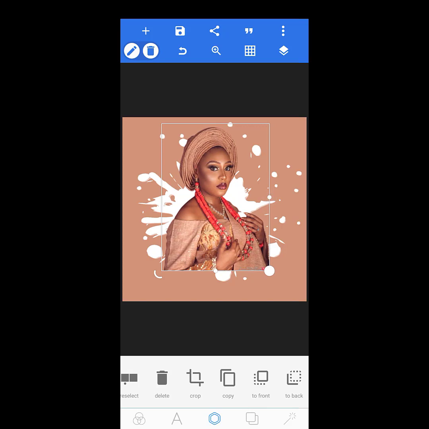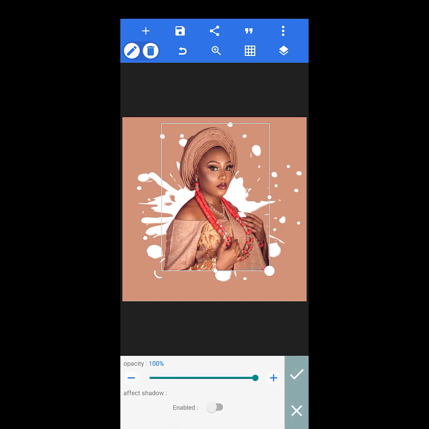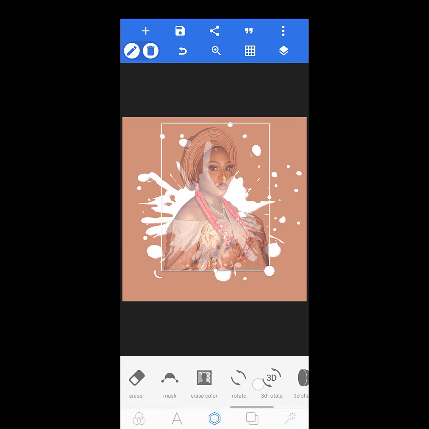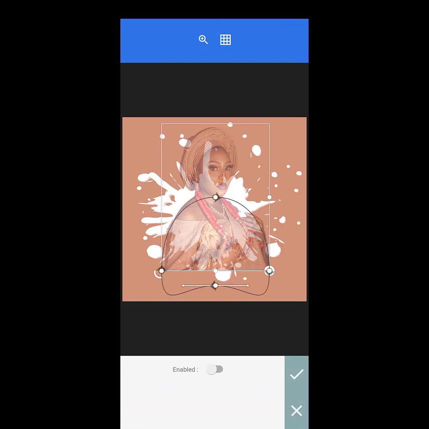Okay. Then after that, what else? I'll select this. Then I'll be going to our mask tool. But before that, let me reduce the opacity so that we can actually see what we are doing. Reduce the opacity a bit. Good. Then I'll be going to where we have our mask tool. Then I'll be adjusting it this way. Good.